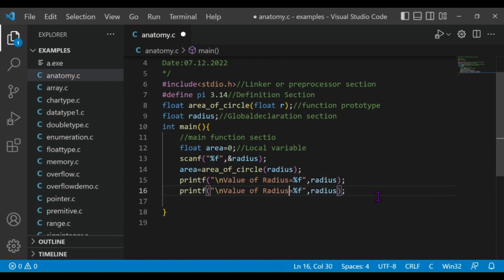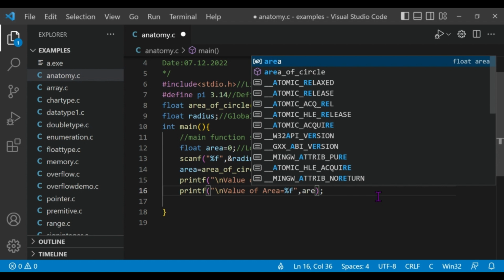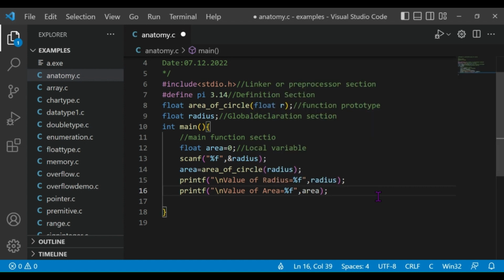Let me copy that for the value of area equals %f, and the variable name is area, and return 0. So this is the main function, you can say. After the main function there is a subprogram section.